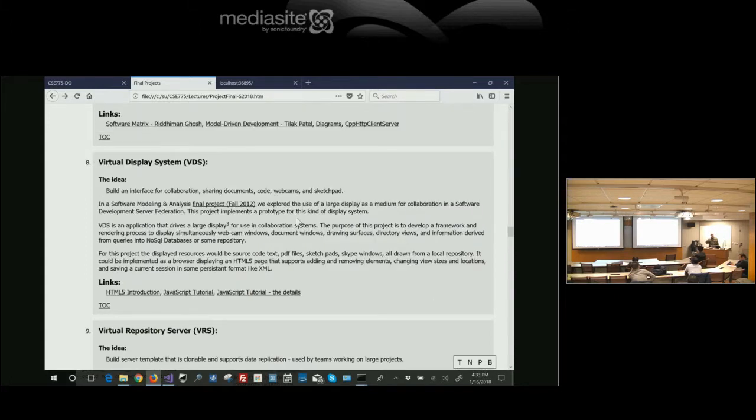Virtual display system. About 5 or 6 years ago, we did a software modeling analysis project. That was an architectural document. We just developed the architecture for a virtual display system. And the model was there. It's a display that covers this whole wall.